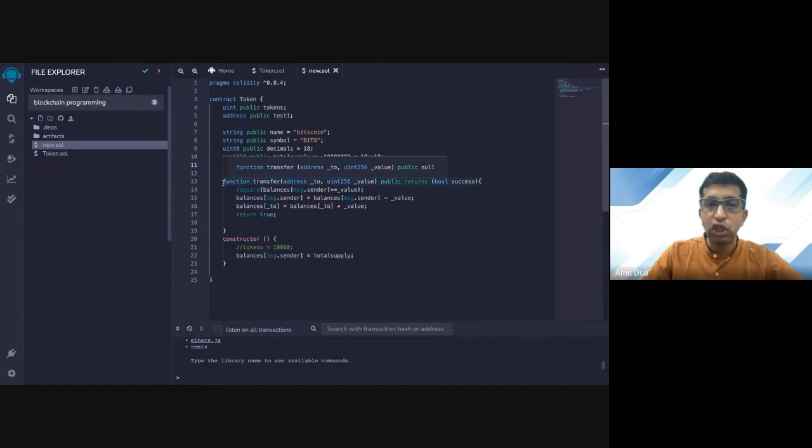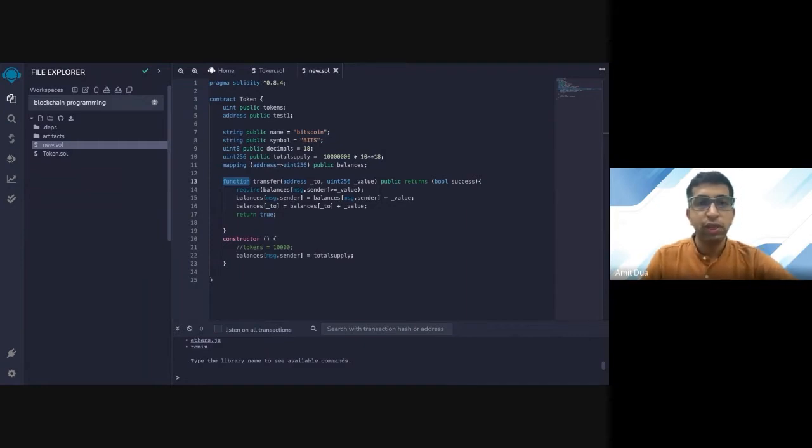Next, we have functions here. In the functions, just like a normal function, we can encapsulate something and expose only a limited set of things to the outside world. So the outside world can use this function, which is named transfer, and can just pass the address and value, and then expect some things to be done by this particular function. Normal function in every programming language.